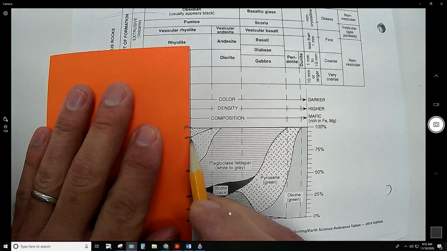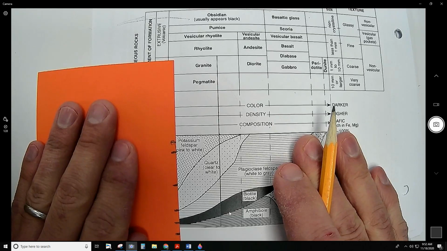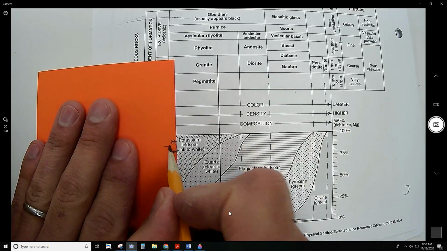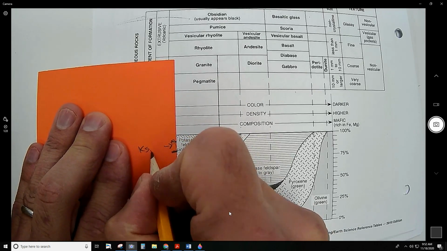Okay, so this top little bit right here, this little section, is the mineral potassium feldspar. So I'm going to write right in here, just so I know what that is. I'm going to label that. I'm going to call it K-spar, just because I want to abbreviate these things.